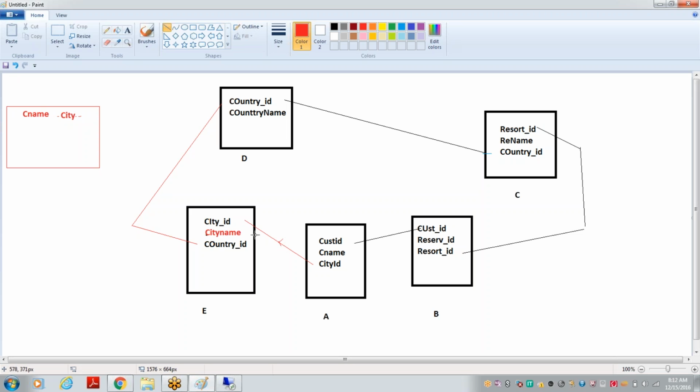Why should it take this path? Why can't it take the other path? There is another path also, right, between the customer table and the city table. Why can't we take this one to get the customer city name? It may take it, right? Yes.